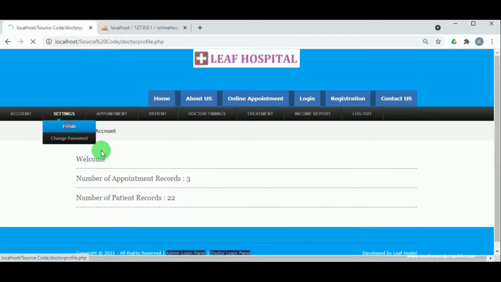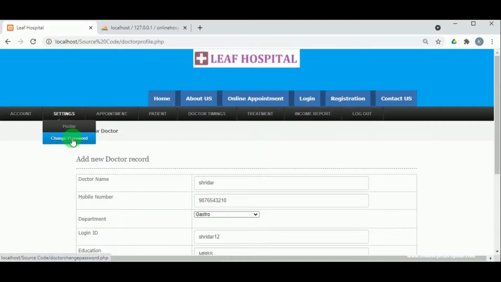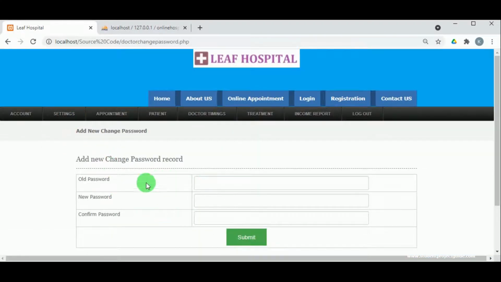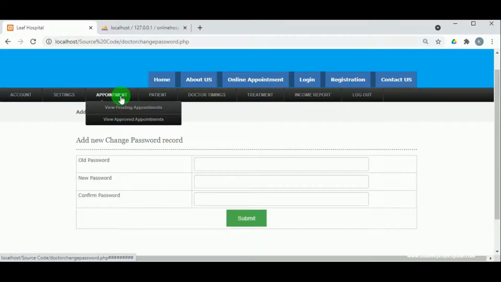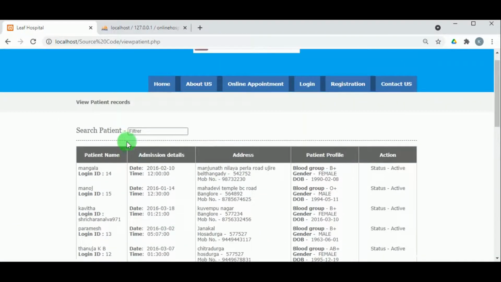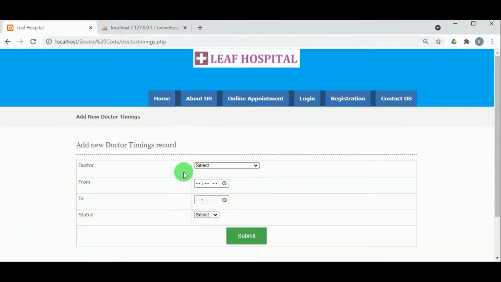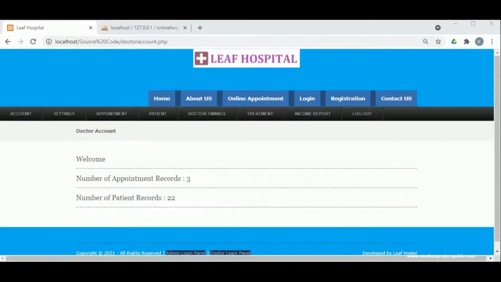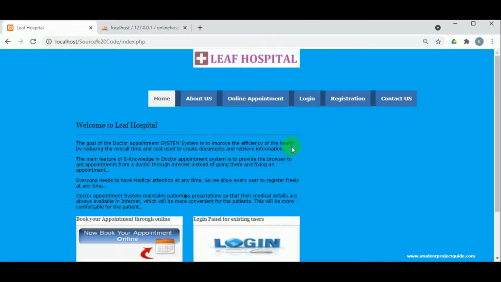In settings under profile, they can update their profile details, and in change password, they can make changes to their password details. Under appointments, they can view the appointments of different patients, and in treatment, they can view the treatments made to different patients. And in doctor timings, they can set their timings also, and in view timings, they can view their timings. In view treatments, whatever treatment is made by the doctor can be viewed there. So let us log out from the doctor now.